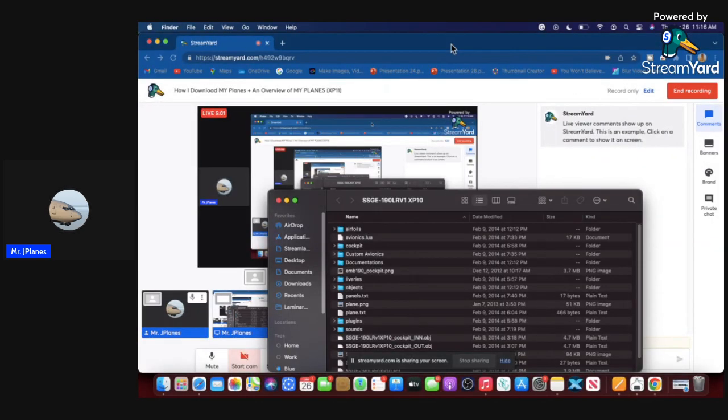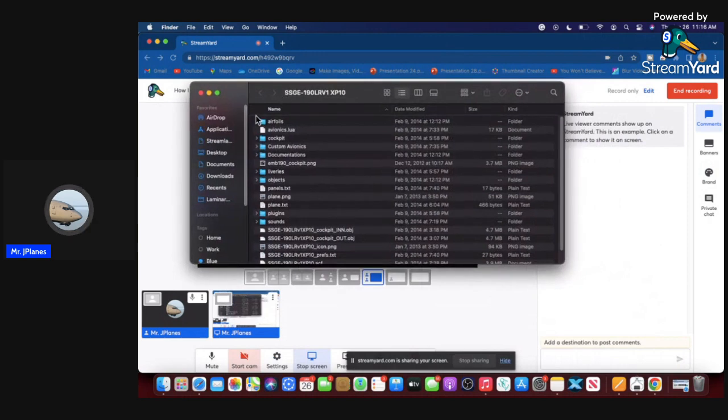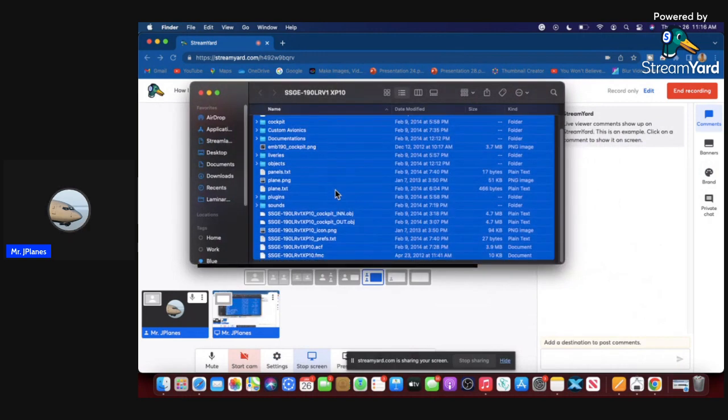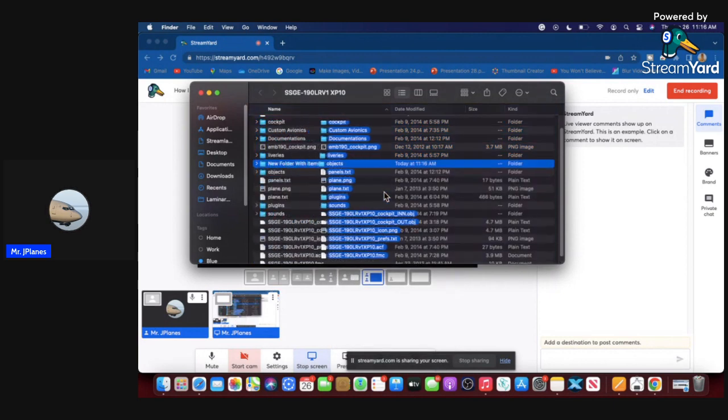So okay, you see here, I've got this. I'm going to highlight it all. This is on a Mac, so if you have Windows, the way of doing it might be slightly different. This is how I do it. I'm going to choose New Folder with Selection.